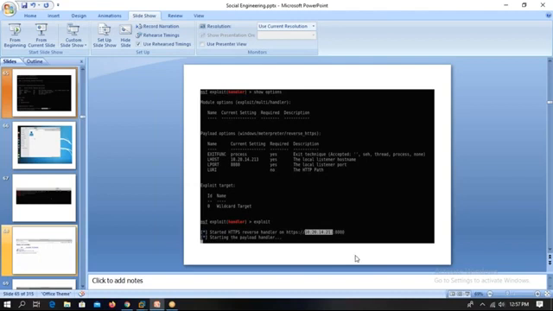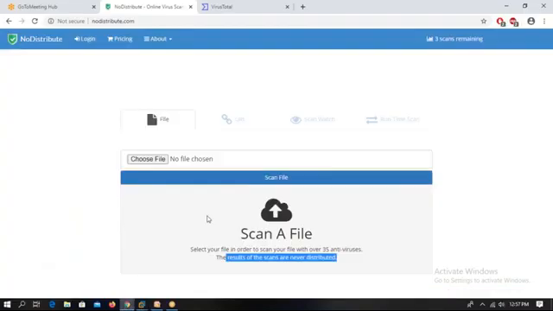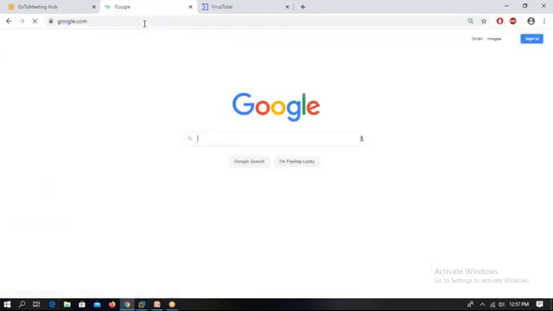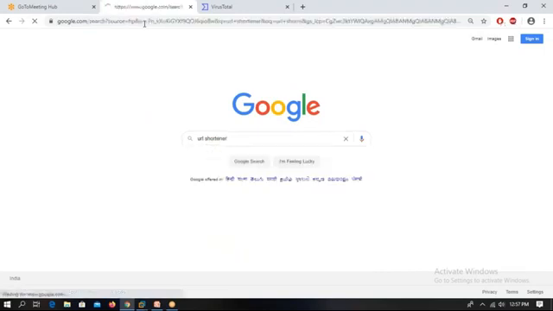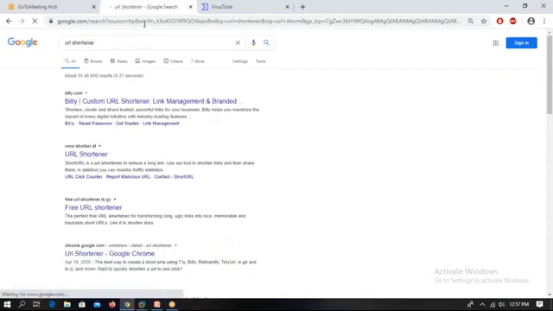From now on we will discuss something a bit advanced. Guys, we can use some crafting websites. We all know that if we type on Google URL shortening or URL shortener, this is the most popular one which we all know, which is bitly.com.